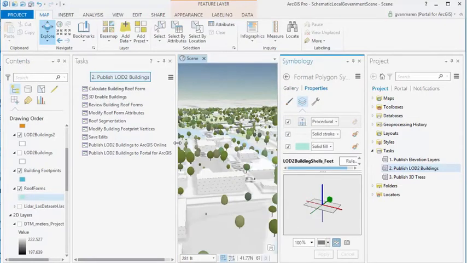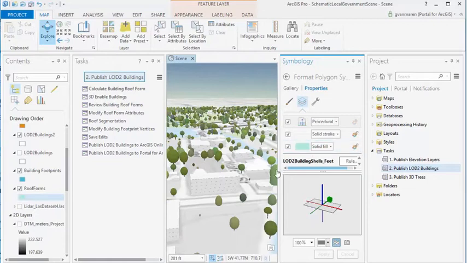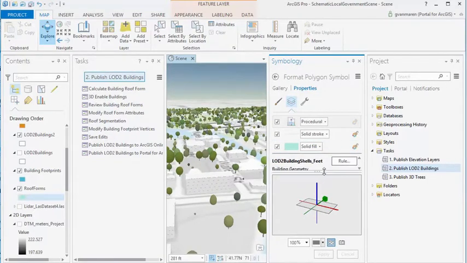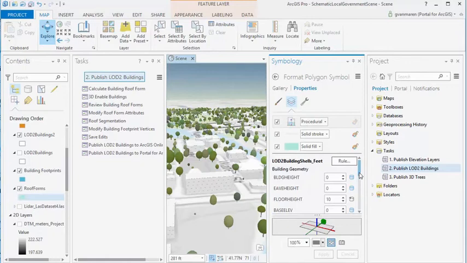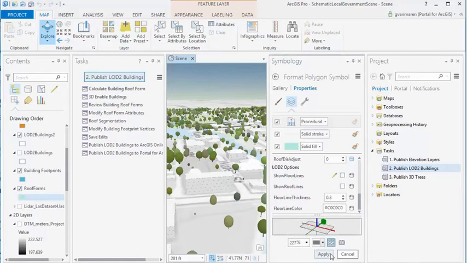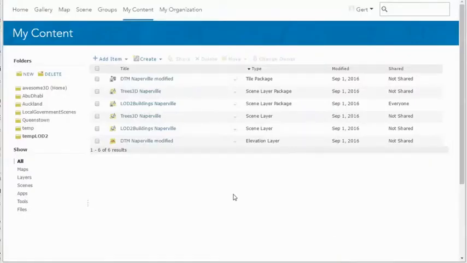Now, the one thing I forgot to mention is what we can do. You can see that the buildings here have been created with floor lines. We can actually go into the symbology of the buildings and switch off the floor lines. So you will just have nice, clean, white buildings. That's simply done by clicking on the symbology and going into the symbol properties.